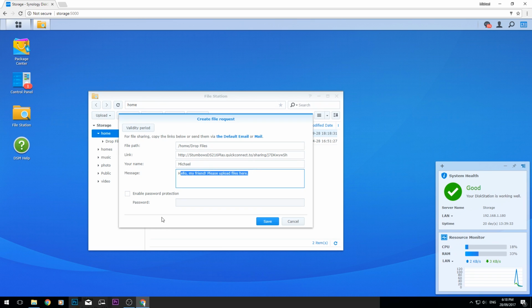Like last time, we're presented with a window where we can configure the specifics about the share. You can enter your name in and leave a message for those who are sharing with you. Let's copy that link to the clipboard so we can test it out. Click Save. Now let's open another browser window and paste the link.